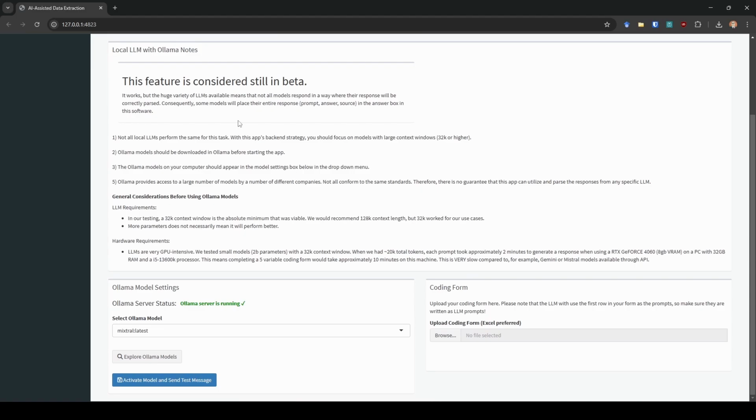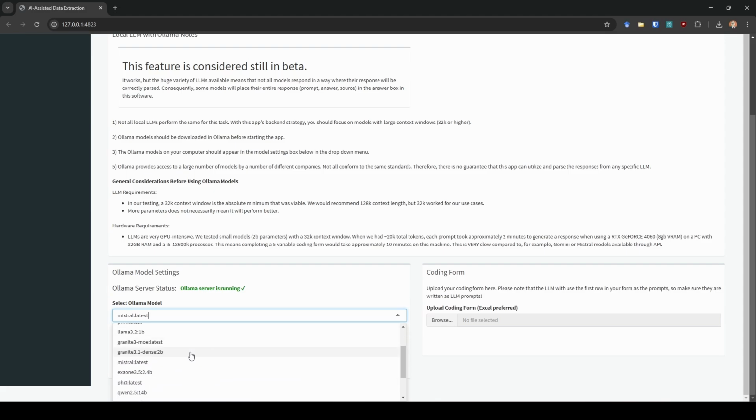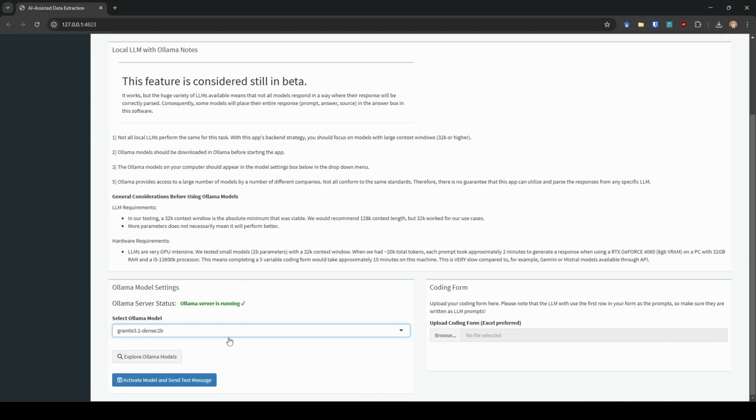There's some general information here you may want to read, but for now, I'm just going to scroll down, and where we have select Ollama model, you can see all the different models that I have downloaded. The same thing will happen on your computer. Once you download models, you'll be able to see them in the drop down automatically. So I'm going to choose Granite 3.1 Dense, which is what I just showed you, and I'm going to hit activate model and send test message.